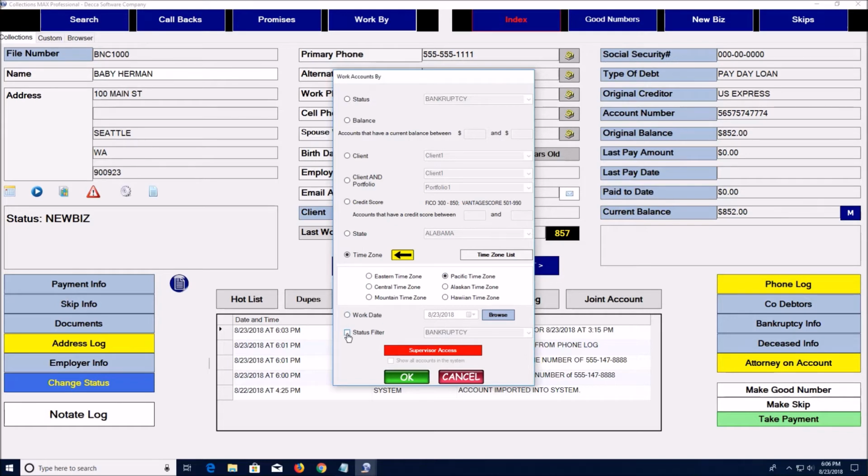And you can also do it in conjunction with the status filter. Status filter works with everything except for status. Okay, these are all the statuses we have at this time. You can add more. And a status filter works with these. So if you say, give me everything in Alabama with the status of bankruptcy, and I click that, it would give you everything in Alabama with that particular status.